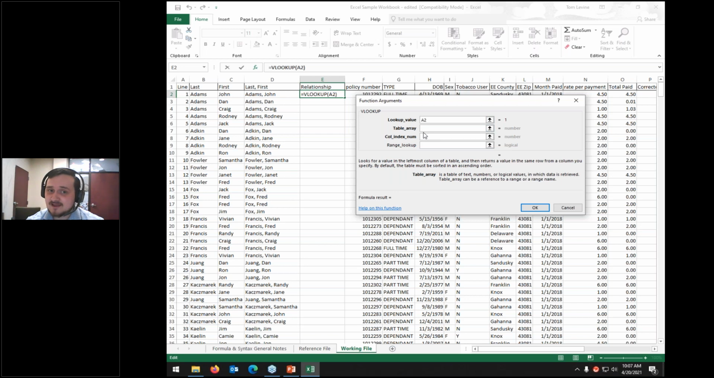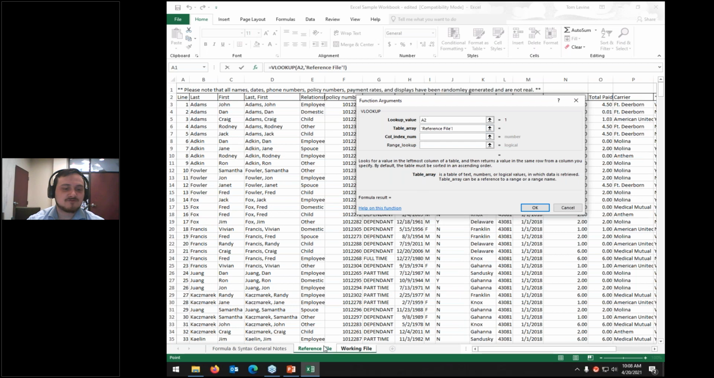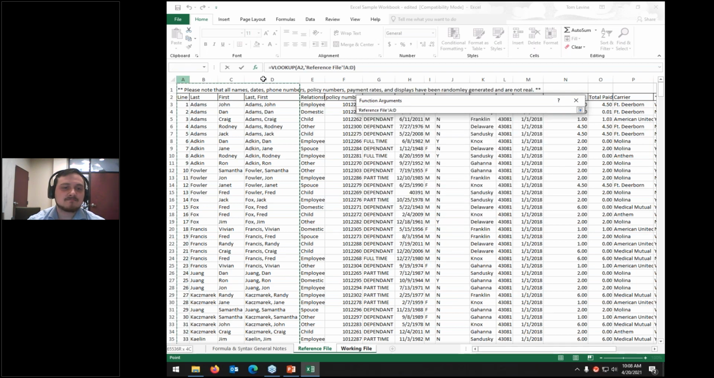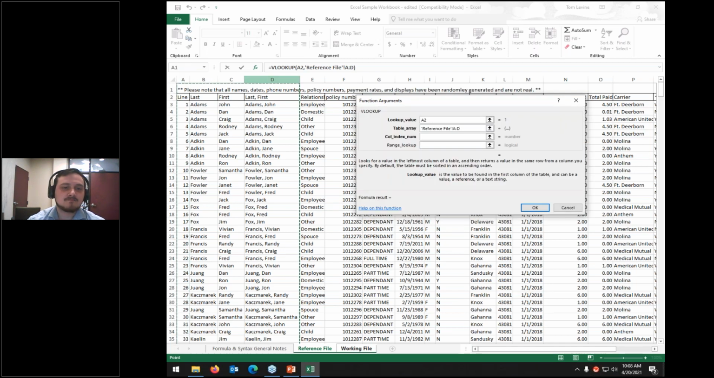Then we have a table array. A table array is sort of the reference data. It's what this VLOOKUP is going to try to reference. If I go to this reference file tab, I did that just by clicking on the reference file, and then I highlight columns A to D and let go. Then I get my input of reference file A to D.